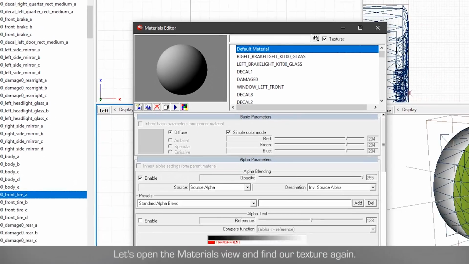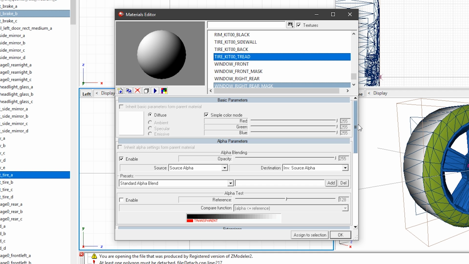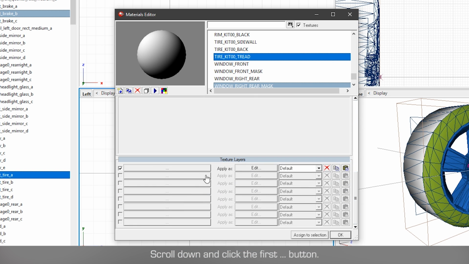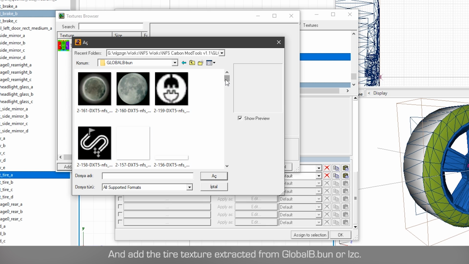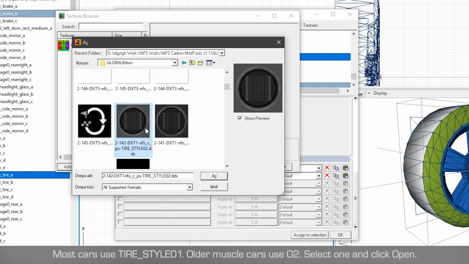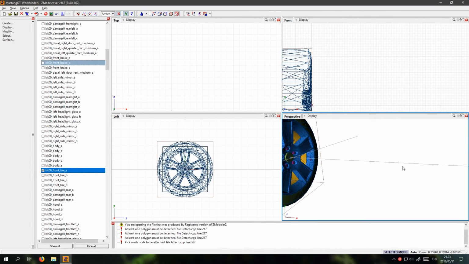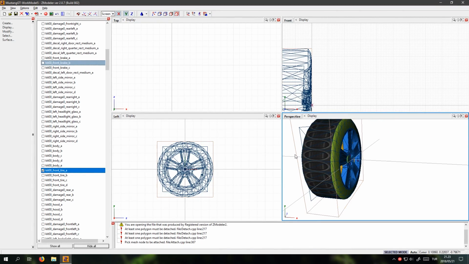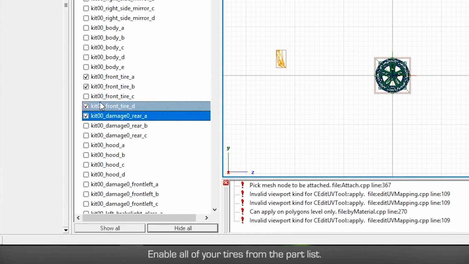Let's open the materials view and find our texture again. Scroll down and click the first 3-dot button, and add the tire texture extracted from global b.bun or LZC. Most cars use tire_style01. Older muscle cars use 02. Select one and click open. Click OK on both windows. Enable all of your tires from the parts list.